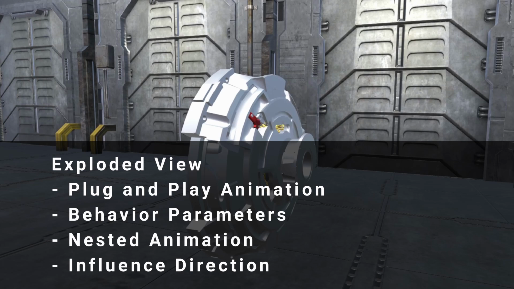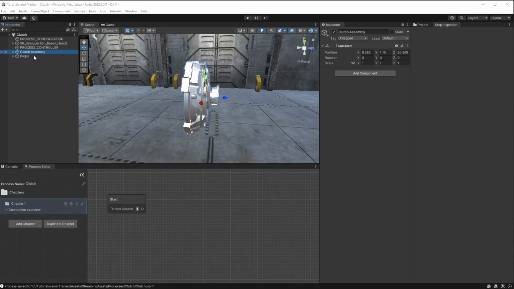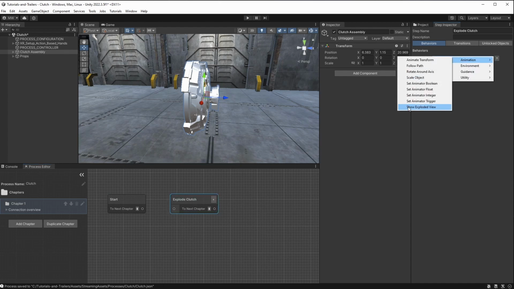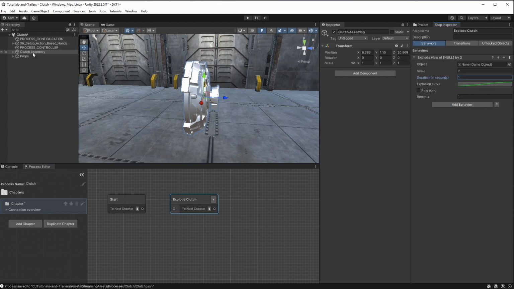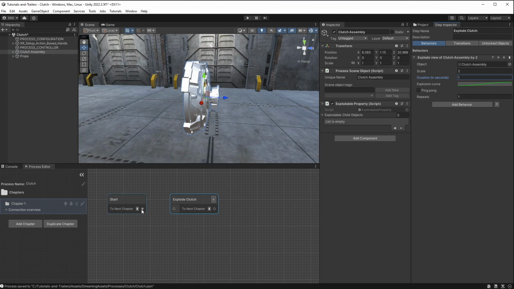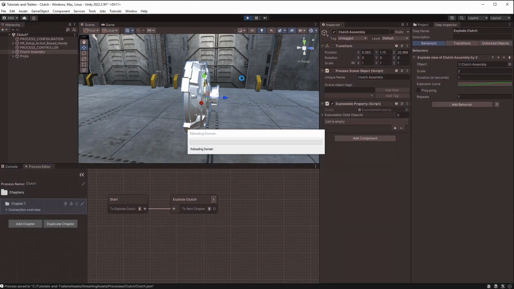Let's get started. Okay, so here we have our clutch assembly, and the first thing we do is we create a step and name it explode clutch. Now we are adding a show exploded view behavior, and we drag and drop our clutch assembly here, click fix it, and the property which we need is automatically added. Now we just have to connect the explode clutch step to the start step. Let's press play and see how this looks.